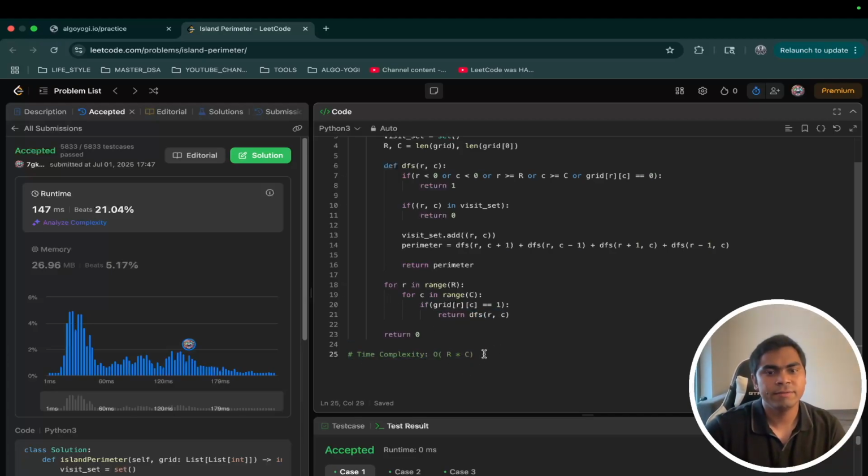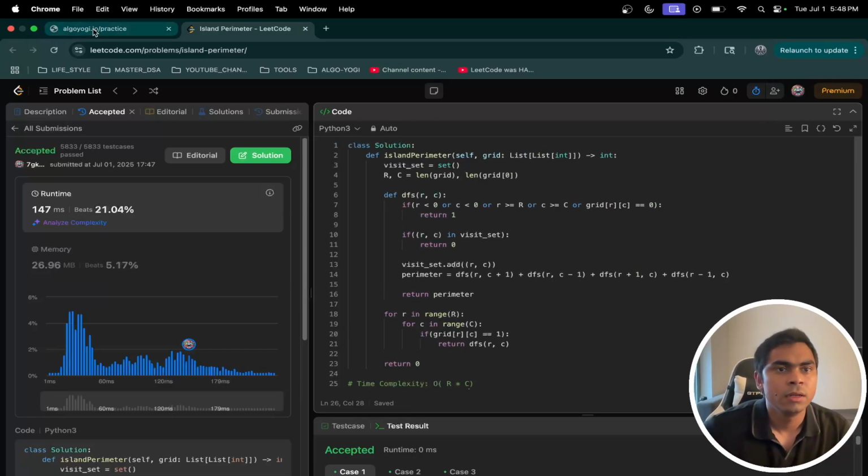Okay, but safely we can say this is the time complexity, and space complexity could be actually all the, I'm going to call it I, and I is the number of, oh no, it's going to be R and C because of our visit set. Okay, R into C. That's it. This is the safe way.